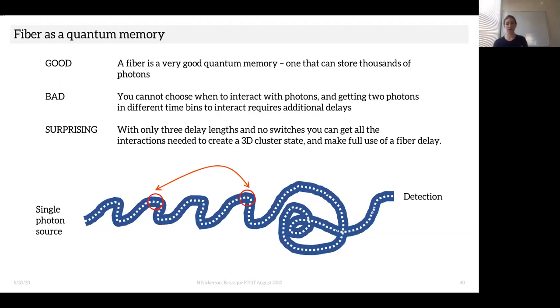And so if I have 2 different photons that are in this fiber, I can't just choose to make them interact. So it's really a very restrictive system. And so the surprising thing about this scheme of interleaving and about rastering is that using these fibers, and actually using only a very small number of these fibers as a photonic memory, you can get all of the interactions you need to be able to make the kind of 3-dimensional cluster state that you need for fault tolerance, and to be able to get all of the operations you need to do logic.